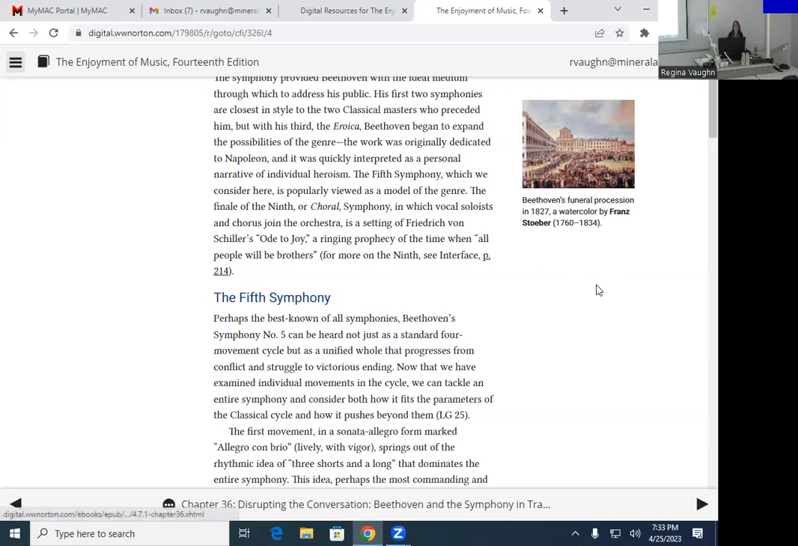The Fifth Symphony, which we're going to talk about here, is a model of the genre of symphony. It's kind of the quintessential classical-moving-toward-romantic symphony.